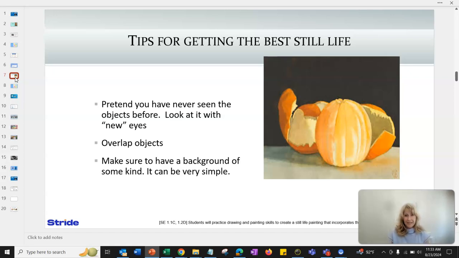Tips for getting the best still life is to pretend like you've never seen this object before. You're going to look at it with new eyes. You want to at first look at the shapes. Like, what shapes do you see? And if you want to pause this video and kind of look at this simple painting on the right and see what shapes that you're seeing. I see at least 3 different ones.